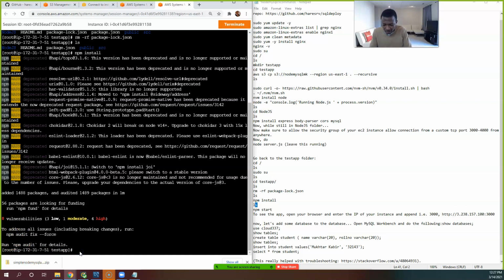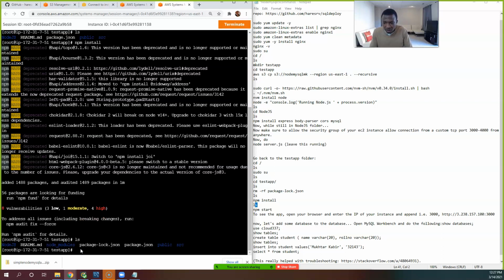I'm just going to do ls to see if I have a new package-lock.json. Yes, I do have a new one now. As you guys can see, I do have a new one. Okay, that's good, Antoine. All right. So now, as you can see, we have a new package-lock.json. Great, amazing, awesome.